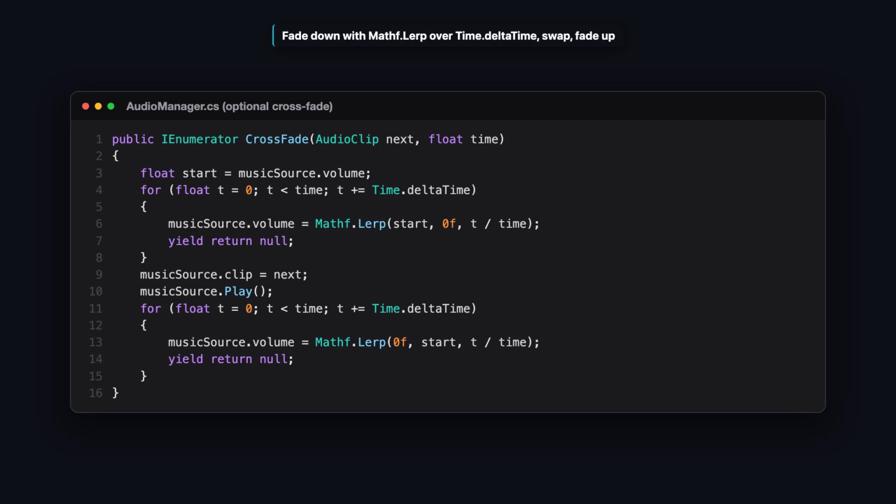First it fades the music volume down to 0 over a set time, stepping each frame with Mathf.Lerp and Time.deltaTime. Then it swaps the clip and plays it. Then it fades the volume back up. The yield return null waits 1 frame between steps, so the fade happens smoothly instead of instantly.